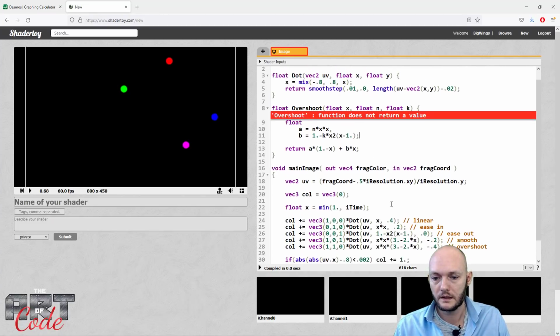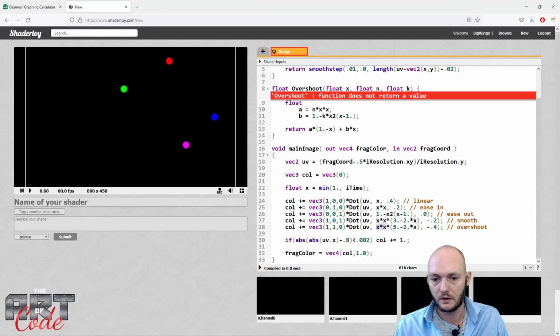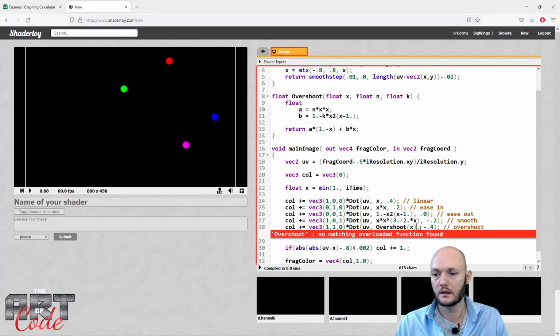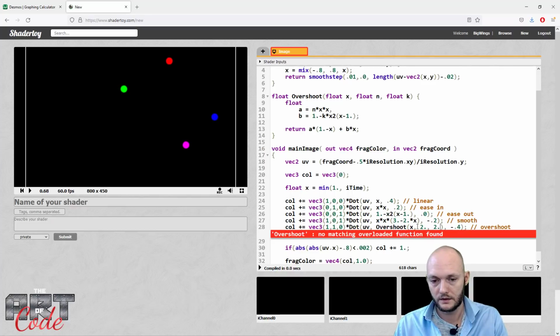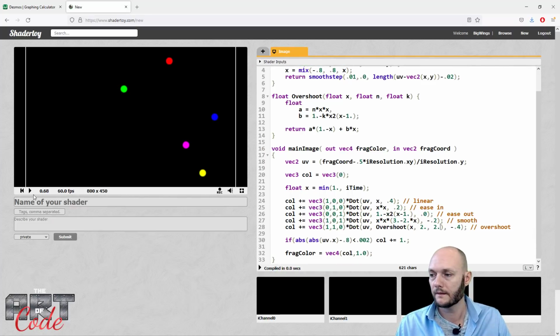So let's see if that actually works. So over here, let me take this out, and let me call this overshoot of x. And then, oh yeah, I need 2 and 2. All right, so let's see. Perfect. So that goes back, and now it overshoots, and it comes back on the other side.